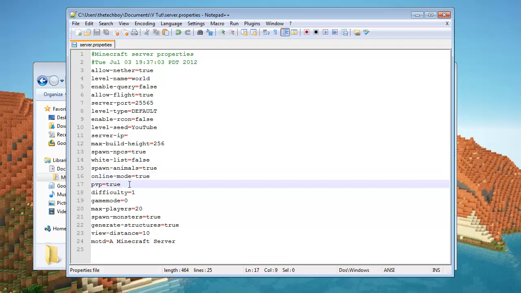PvP, basically player versus player. If you want to hit other players and make them take damage, turn that to true. By default, it is. Typically, basically, this will be how hard the game is going to be. So 1 is easy, 2 is normal, 3 is hard, 0 is peaceful, and that's what it is.